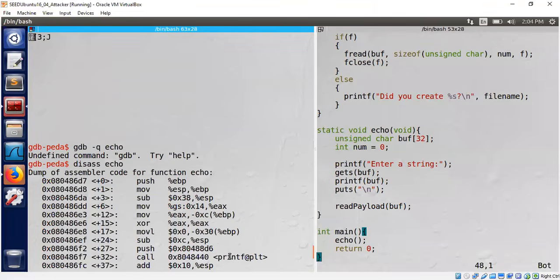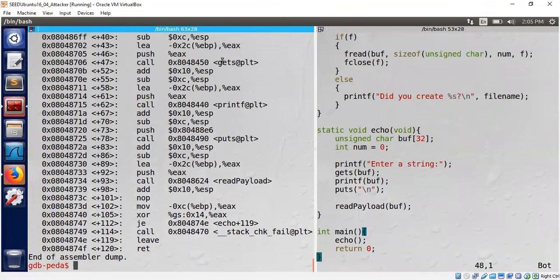Okay, so here is our printf. The first printf is here, and that's mapped here. Okay, and then we need a gets. So where is it? Here is the gets, and here is the printf. Here is puts, and here is the read payload. So we can map it. The stack canary is actually validated at the end. That's the reason why our stack smash attempt was detected.